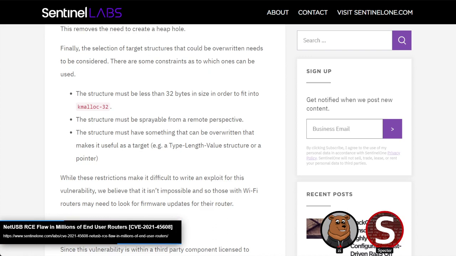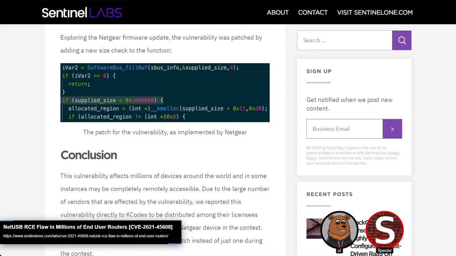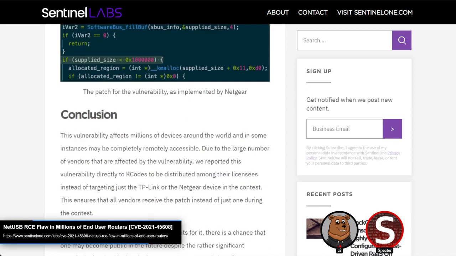The fix for the vulnerability here was simply to add a bounds check to ensure the supplied size is somewhat reasonable. I think they checked that it doesn't exceed like hex 1000000 or whatever. It's still a large value, but it's far below what you need for an integer overflow on a 64-bit size. So it's good enough for what they're trying to prevent here.